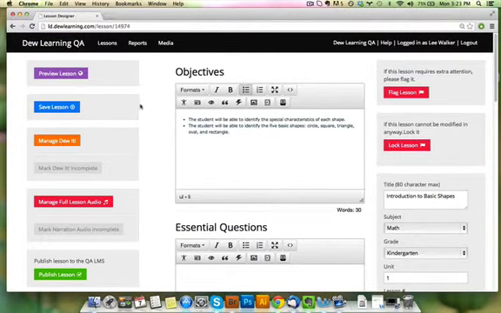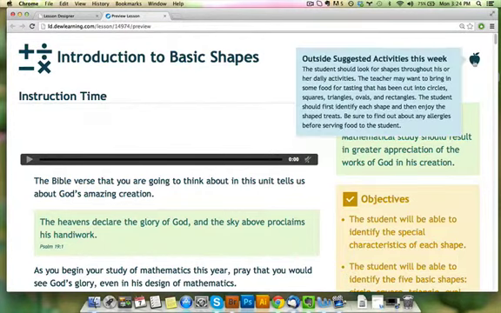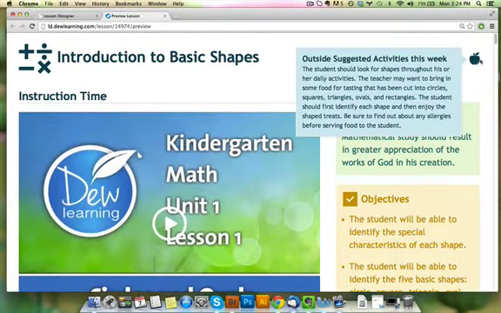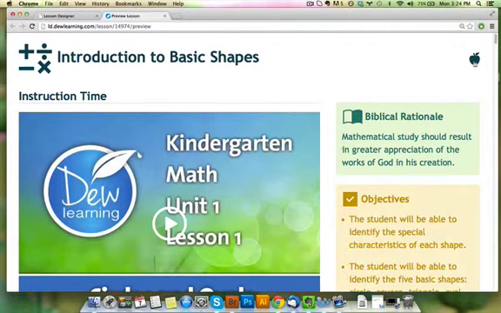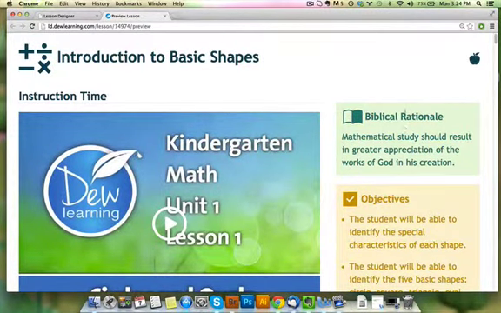If you want to see what the lesson is going to look like to the student, you can go to Preview Lesson. This apple right here is the teacher notes. You can click to reveal them and then click it again to make it disappear. This is the instruction time, the biblical rationale, objectives. So as you can see, it looks pretty similar to what you saw on the other screen in the Lesson Designer.